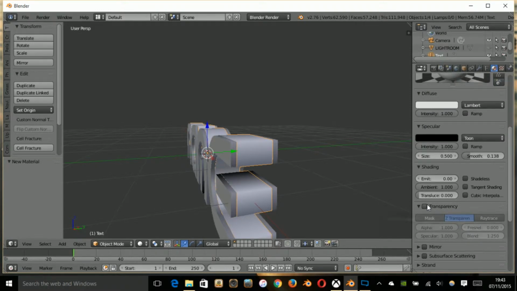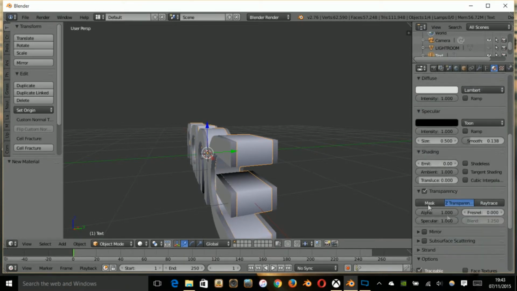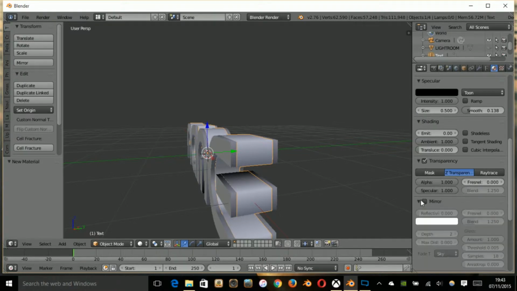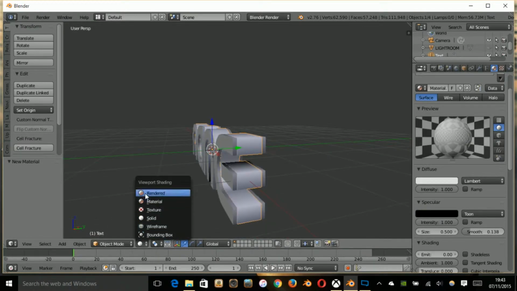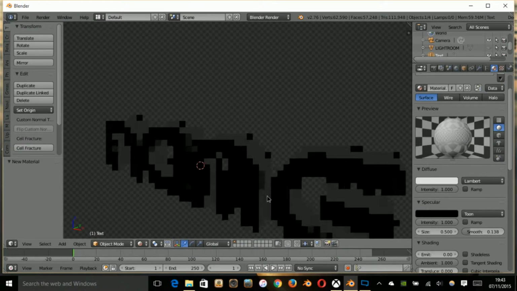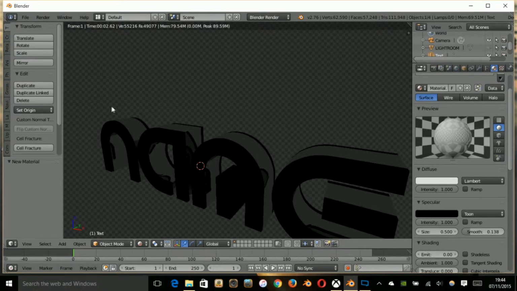We'll put transparent on a bit. We'll keep that the same, and mirror on, and put it to about 0.375, and keep it as a white shaded thing. So it looks a bit like that, and it looks a bit like you can see all these bits. We're fine.